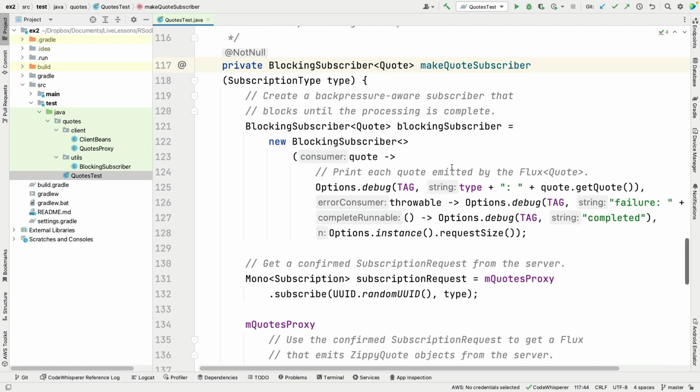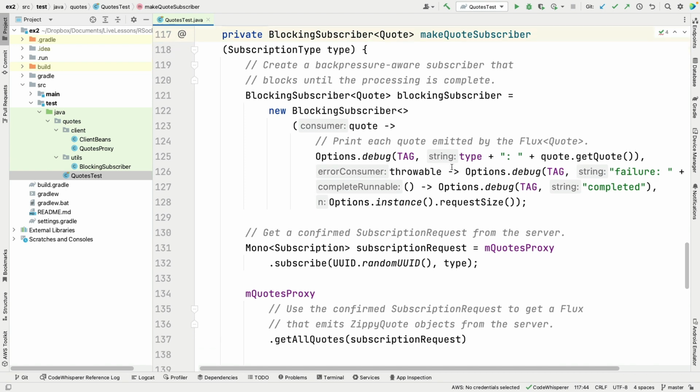This is really cool. So what it does is it takes the subscription type, zippy or handy, and it makes an instance of blocking subscriber, which we're going to look at in a second. And it is going to go ahead and pass that blocking subscriber some Lambda expressions that will print out the values if everything goes well when we get quotes back, print out a failure message if we get an error, which we will not, and then print out that we're done when everything's completed. And the other thing we do here is we pass in as the fourth parameter to this constructor the request size. What is the request size?